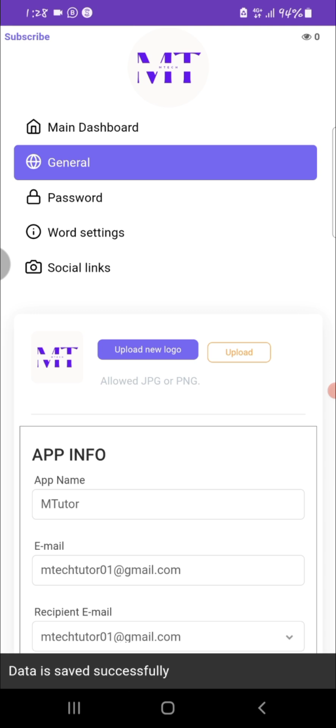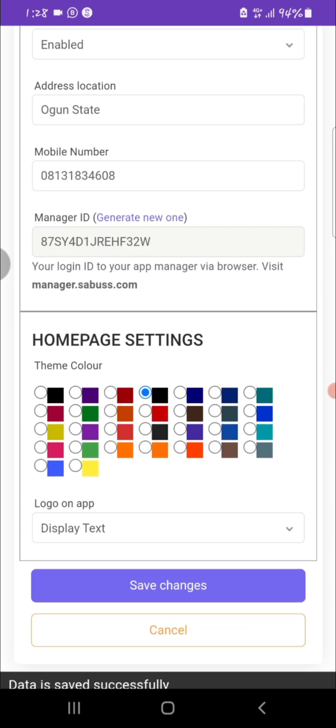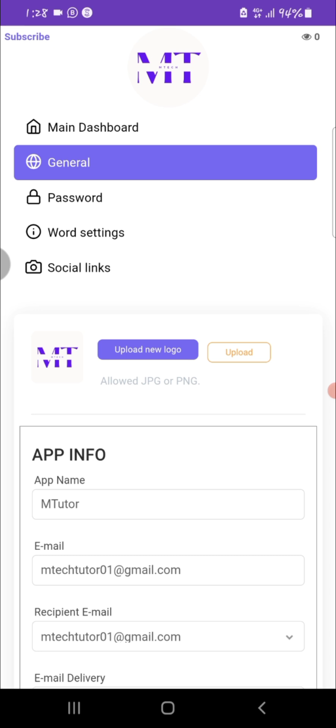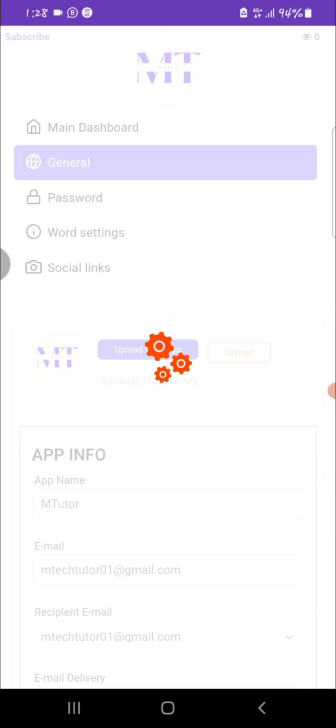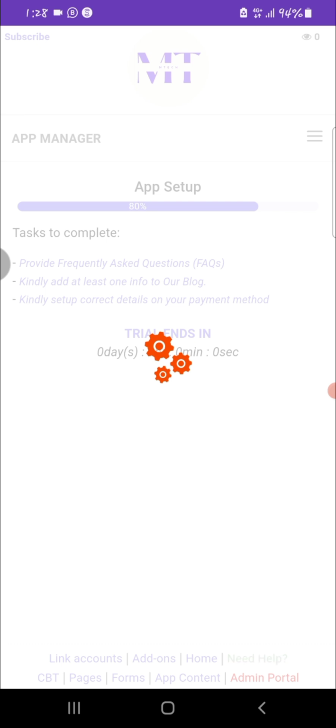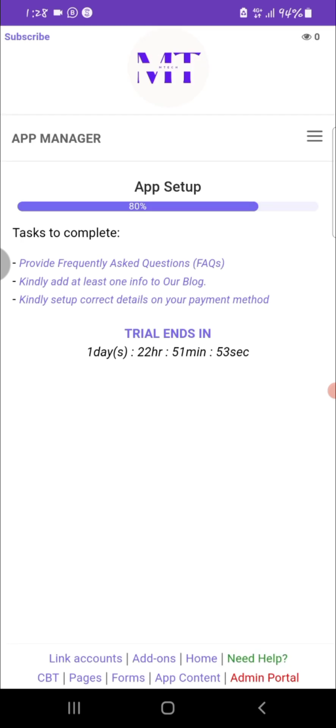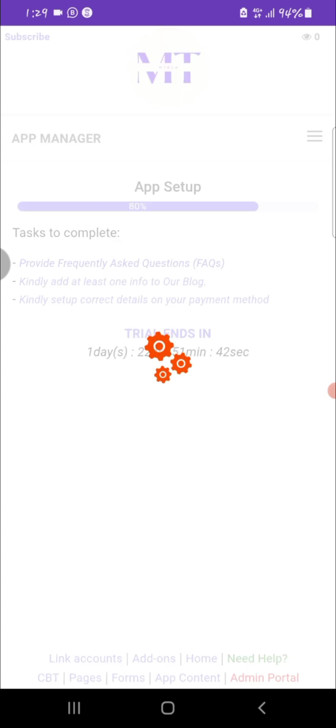And after saving changes, so these are the changes you saved. So you can go back to your main dashboard. Tap on main dashboard. So now you can see that the app is now 80% complete. So now the next thing you can do is what? I provide frequently asked questions. Just tap on it.